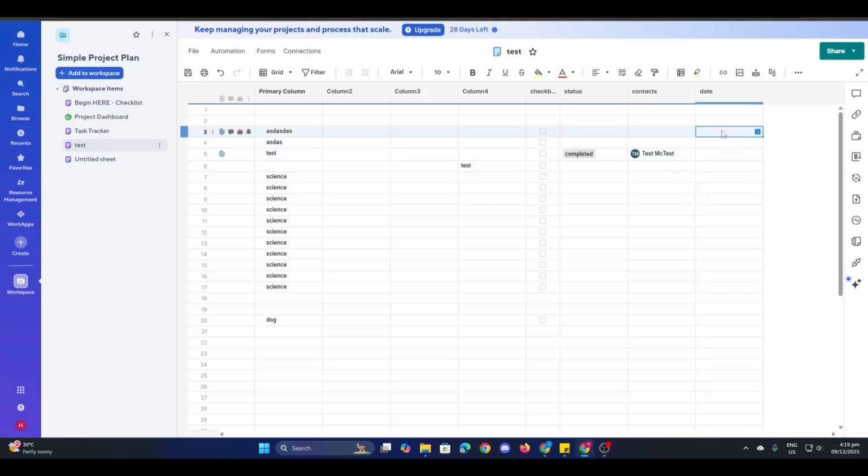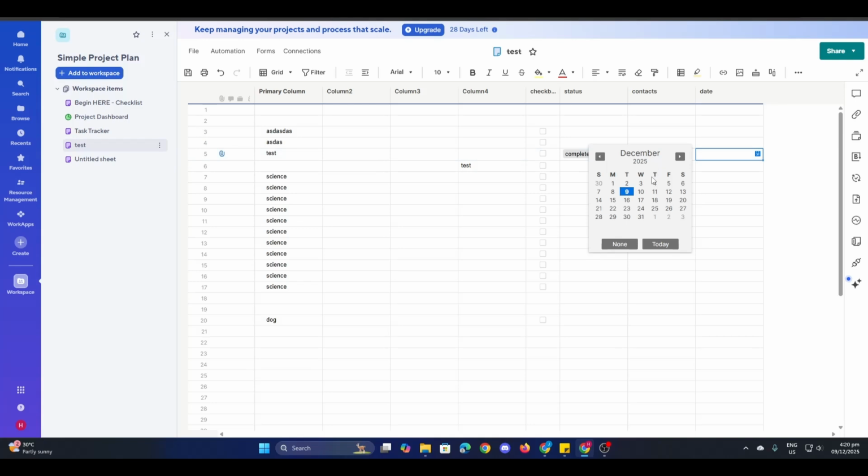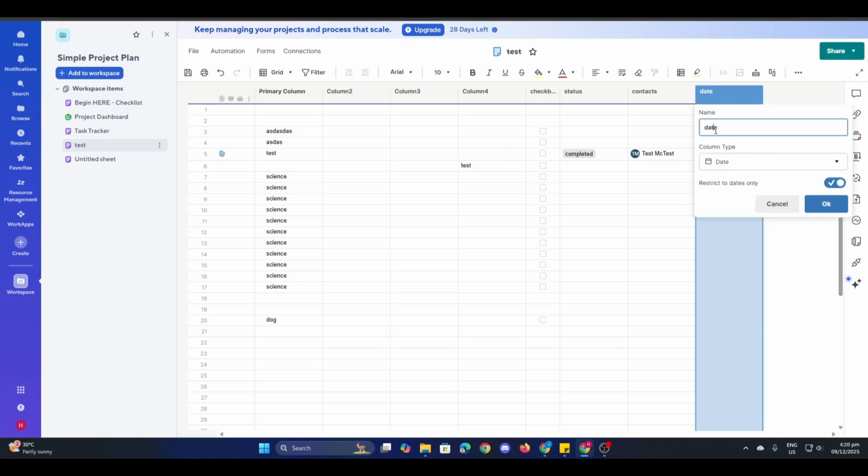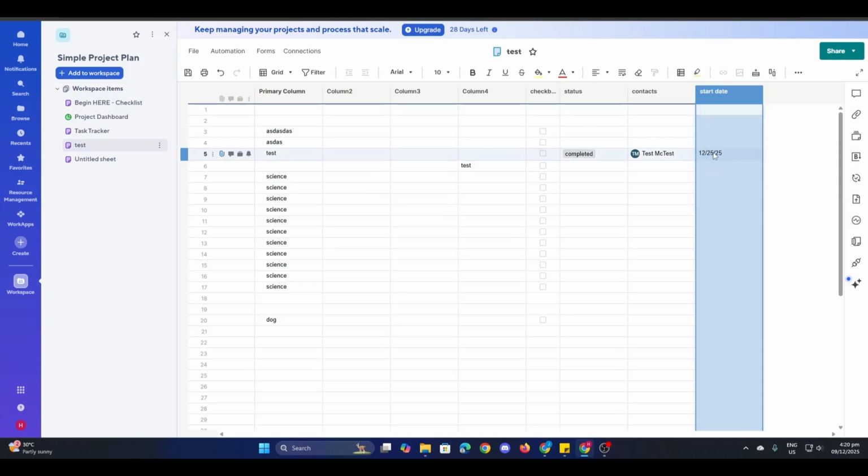So here, if you want to set project start date, you can just look for that row that you want to, let's say, start, add a date to. So let's just set the date to 25. So let's just rename this. Let's just name this to start date. Okay, click on OK. Then there you go.